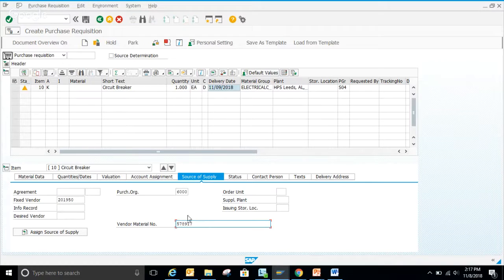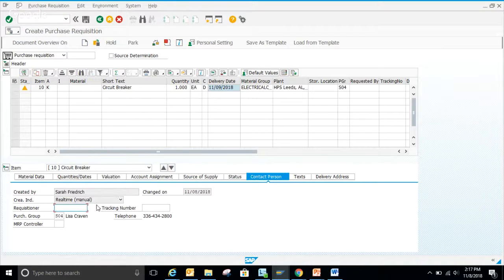5789T7. And then also similar to last time, you want to make sure that it has your name in there, requisitioner. Just put it everywhere so everybody knows that it's yours. So it's not sitting in the back and nobody told you or anything like that.